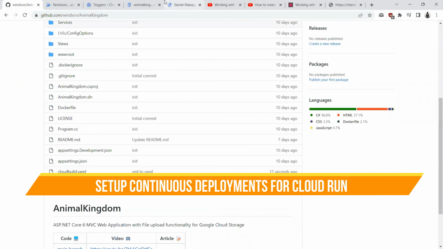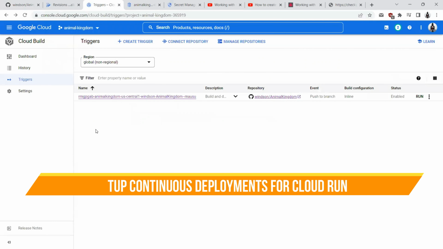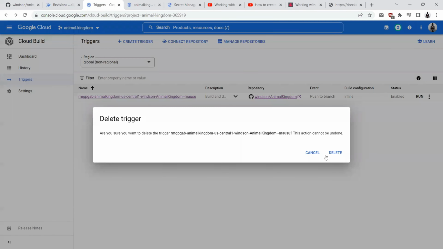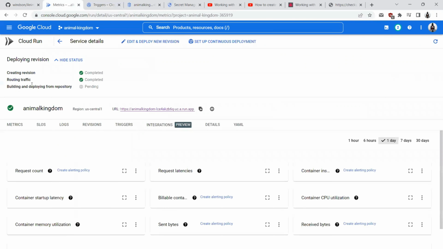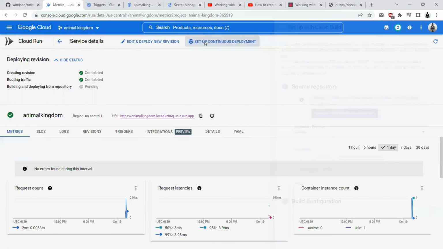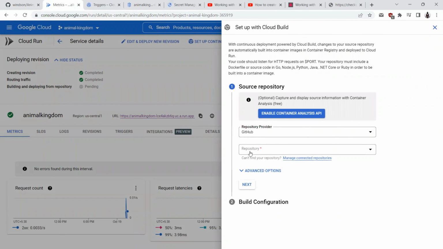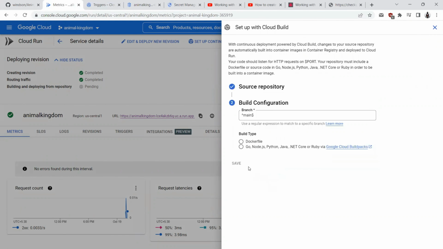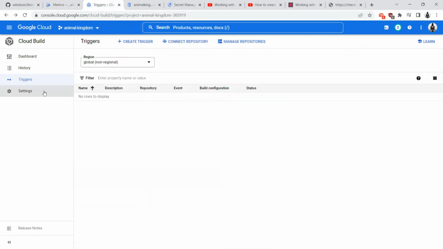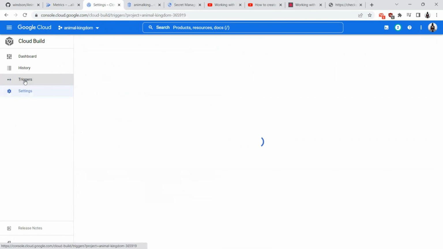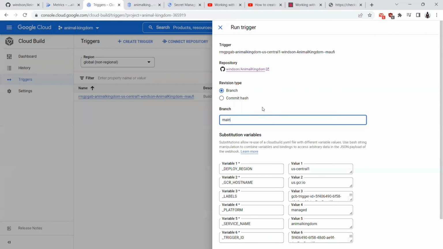All right. So let's switch back to the triggers, and let's delete this. We'll recreate our trigger on our Cloud Run. So here I'm on our Cloud Run, and I'll go ahead and set up continuous deployment and choose the repository one last time and click on next. Select Dockerfile. Though we are choosing Dockerfile, we'll go ahead and use the cloudbuild.yaml file. Let's look at triggers that we have. All right, so let me run this trigger and see if this works.